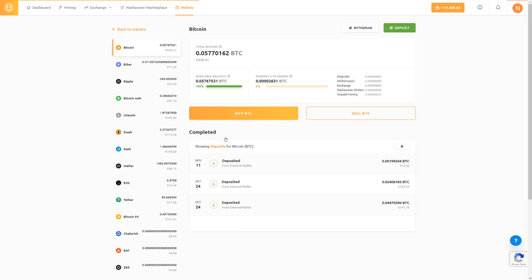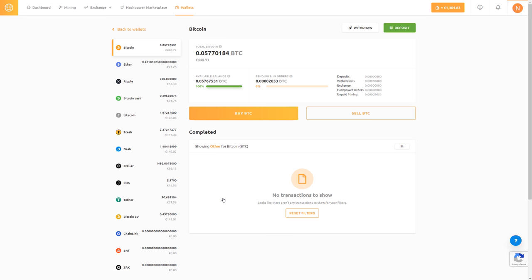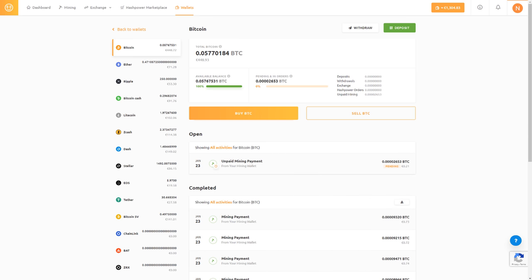We can also see some deposits. These are all transactions where we were depositing Bitcoin. Withdrawals are all transactions where we have withdrawn Bitcoin. And other is usually some other transactions, maybe NiceHash repayment program transactions or some other transactions that do not fit in any other category.